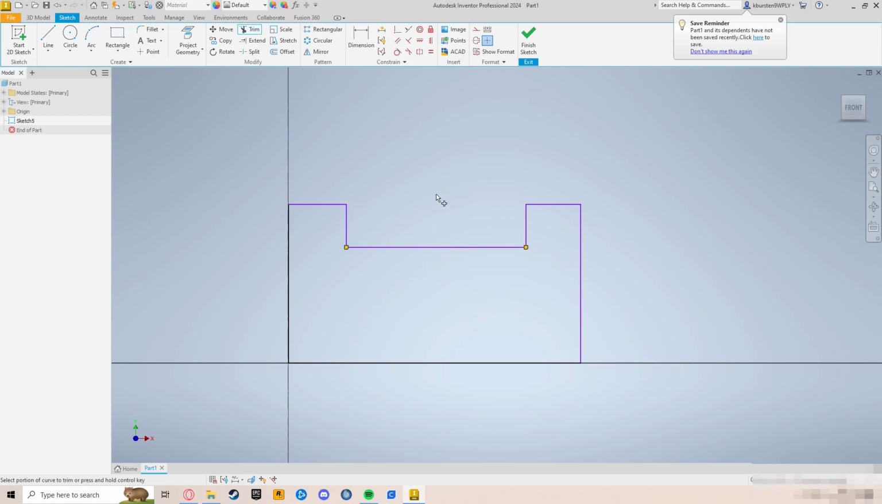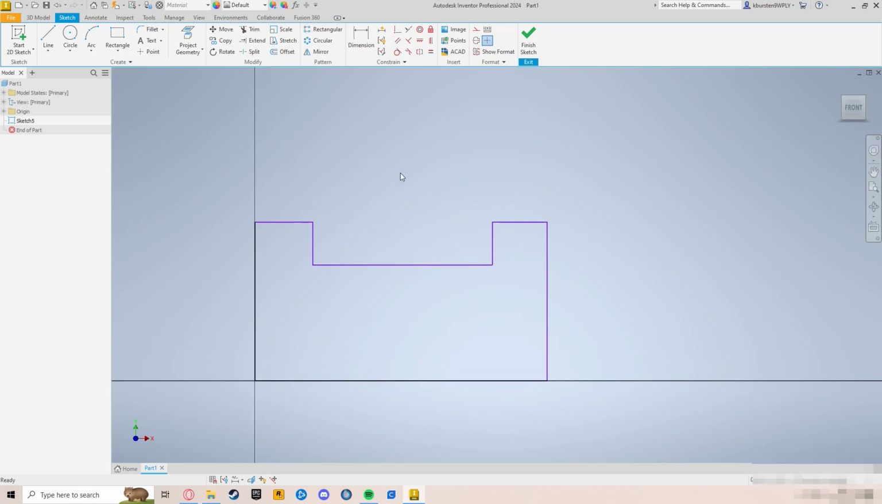So, I'm going to go ahead and hit escape now to stop using my trim tool. Of course, I want to dimension everything that I have here. So I'm going to hit D on my keyboard to activate the dimension tool.